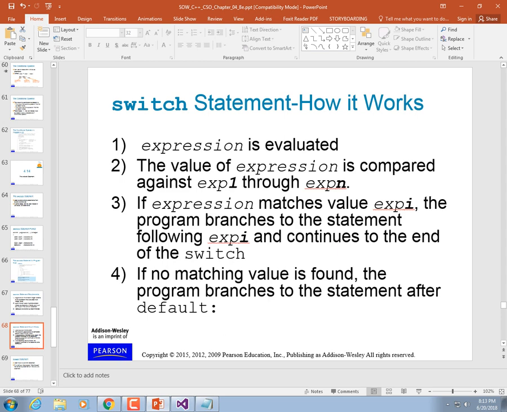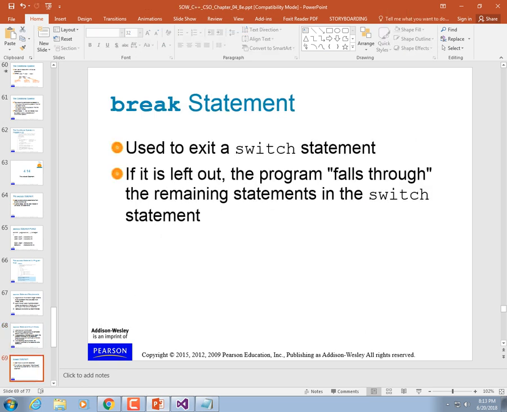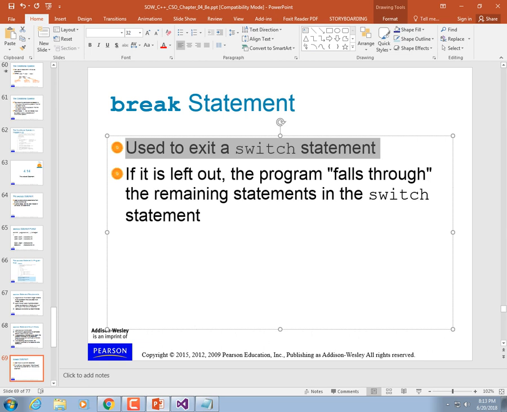How it works: the expression is evaluated, the value of the expression is compared. If it matches, it jumps to that statement, they're calling it branches, and continues to the end of the switch. If no matching value is found, the program branches to the statement after default. And the break statement is used to exit a switch statement. If it's left out, the program falls through. But break can also be used inside of loops, as we have seen.